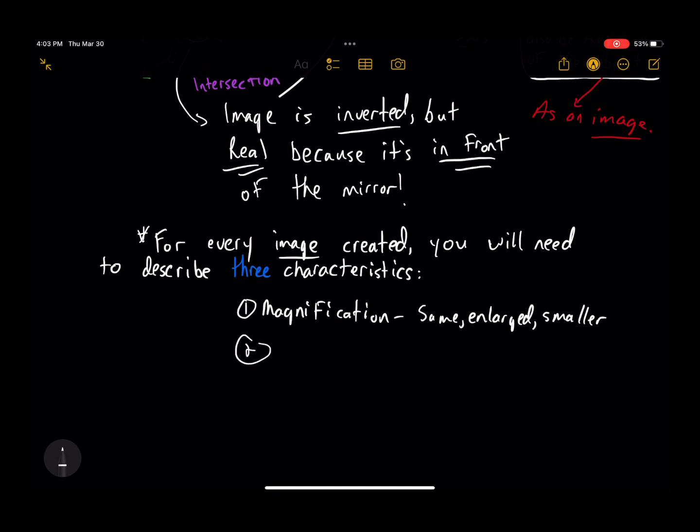The second characteristic we look for is the attitude of the image. And we're not talking about whether it has a poor attitude or a good attitude. We're talking simply about whether the image is upright, or a synonym for that is erect, or if it's inverted.